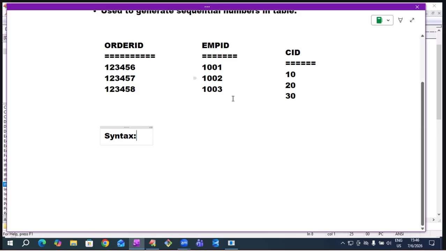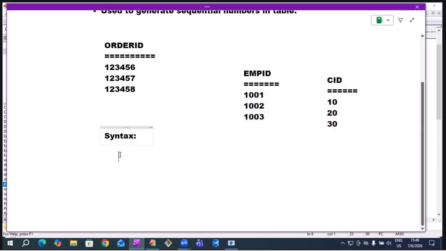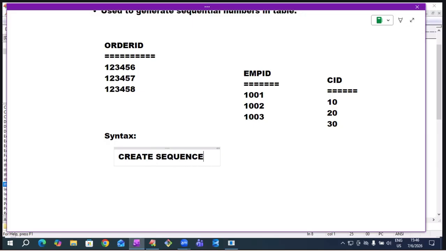See here. Follow the syntax. Now, what is the syntax? Create. What do you want to create? Table, procedure, trigger. What do you want to create? Tell that one. Sequence. With which name? Tell that.